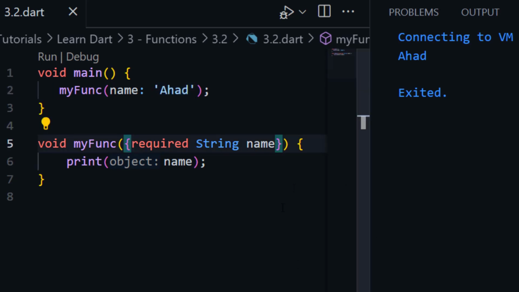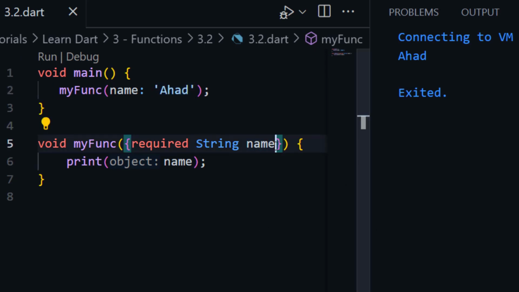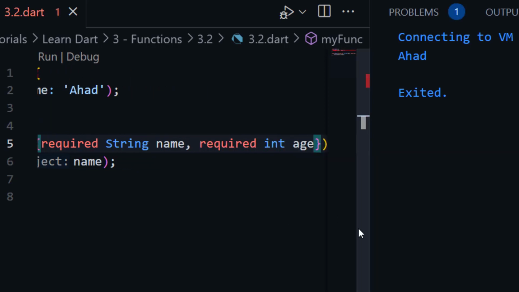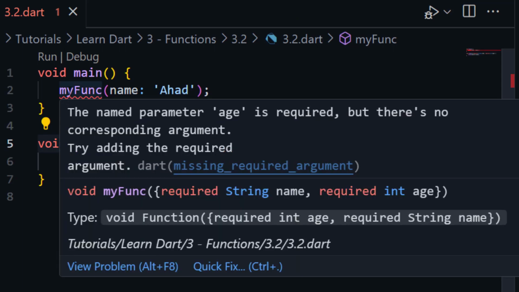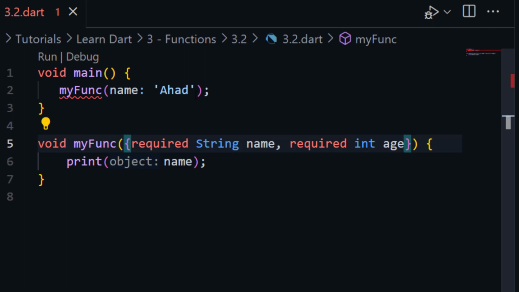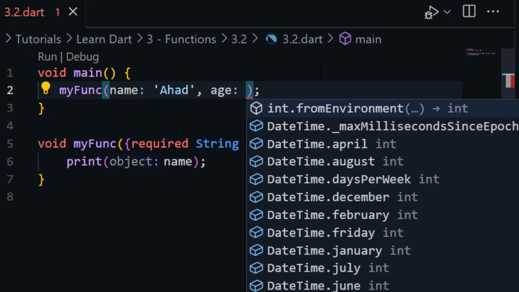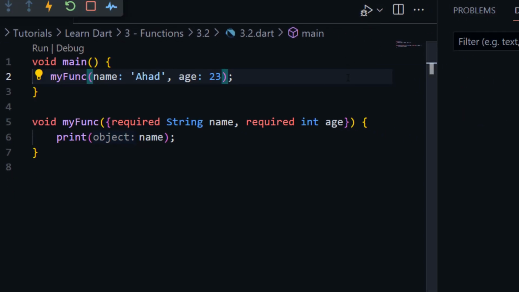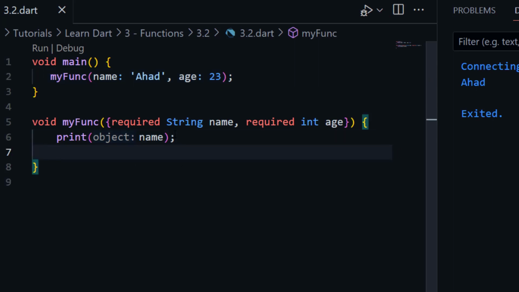Now for example, I have another parameter. Now I will add another parameter, required int age. Now here it is showing error because it is saying that the named parameter age is required. So here I need to pass age. Age I can pass 23. Here you can see it is working. Let me print age.